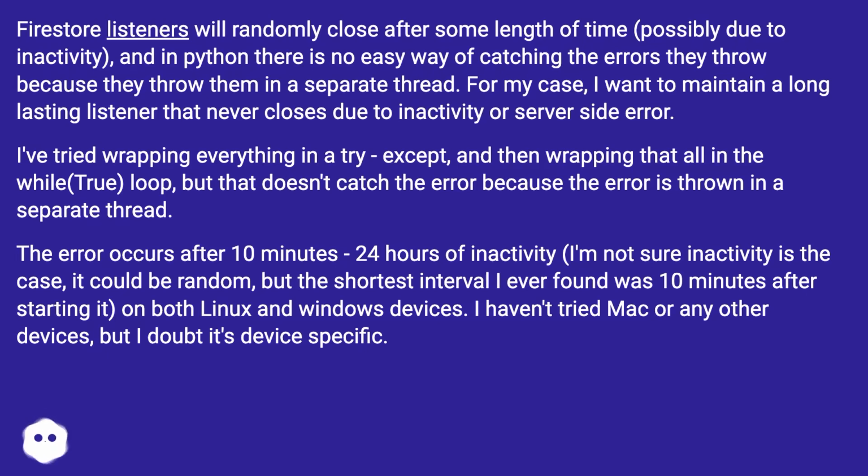I've tried wrapping everything in a try, except, and then wrapping that all in a while True loop, but that doesn't catch the error because the error is thrown in a separate thread. The error occurs after 10 minutes to 24 hours of inactivity. I'm not sure inactivity is the case, it could be random, but the shortest interval I ever found was 10 minutes after starting it, on both Linux and Windows devices. I haven't tried Mac or any other devices, but I doubt it's device specific.